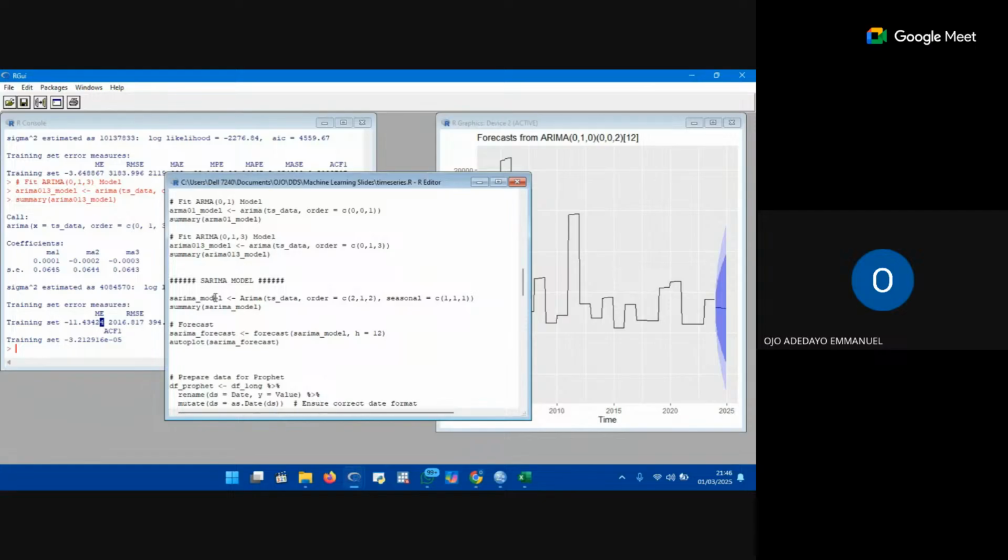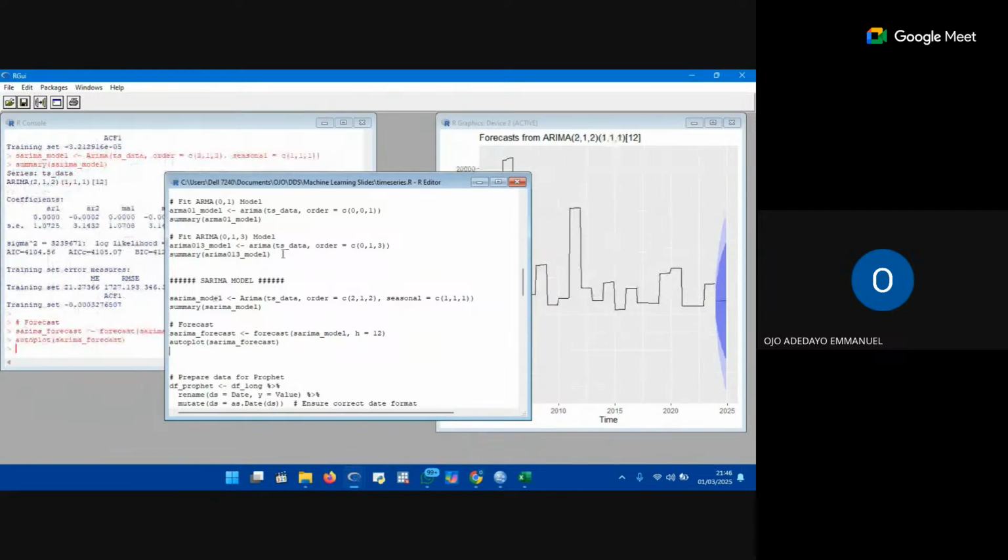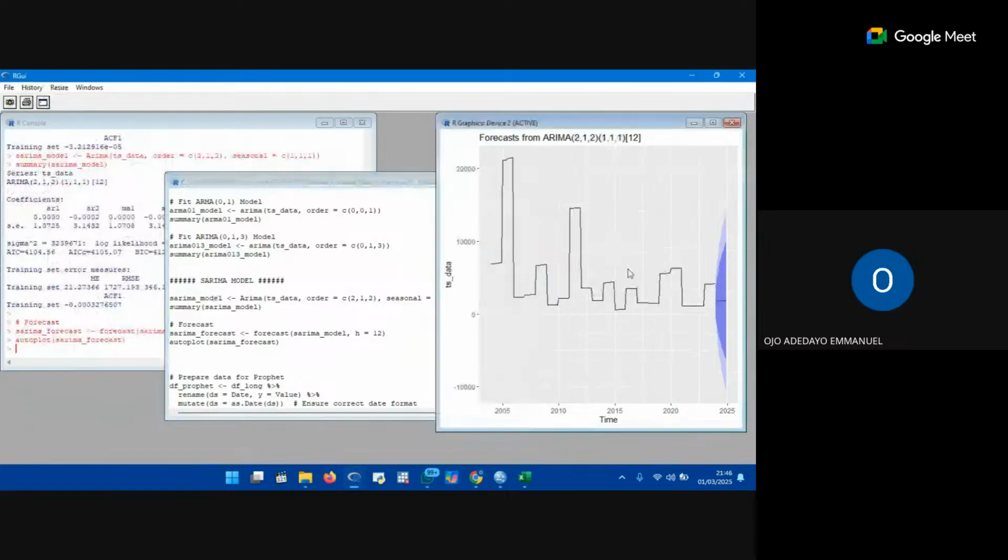Well, let me quickly run this. Let's see. It may not perform very well. If you look at this, the decrease that is forecasted is very, very low compared to the one that we have in the ARIMA. So it may not be suitable for this particular data set, because this data set is not a seasonal data set.